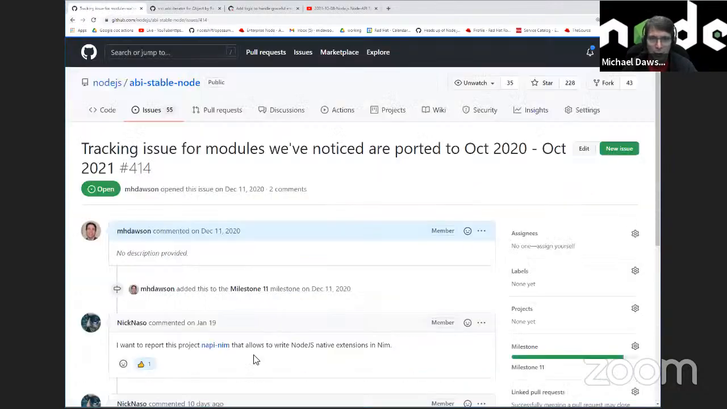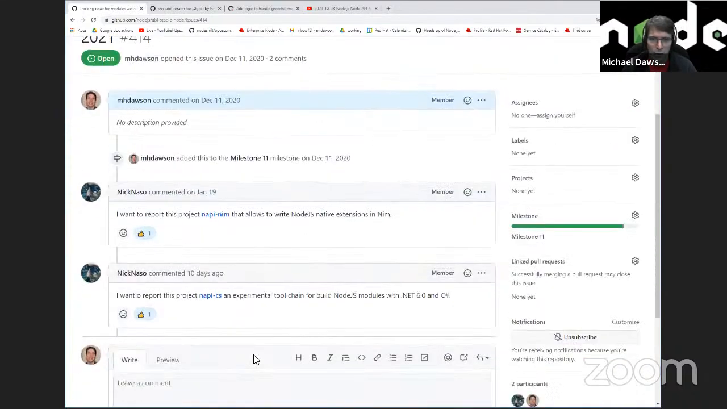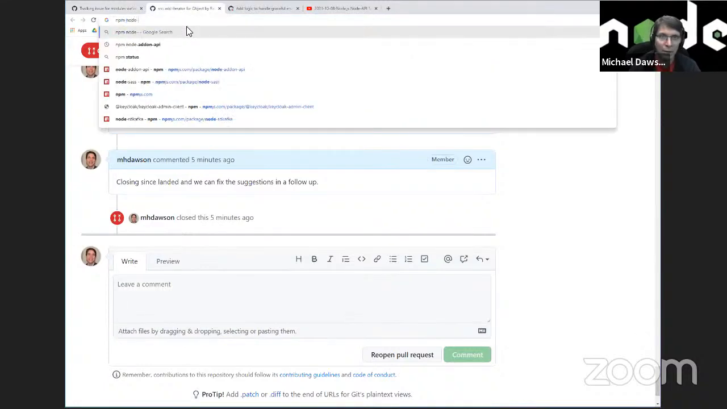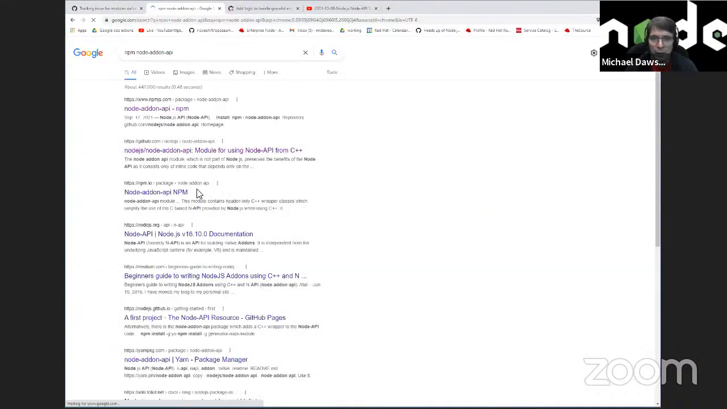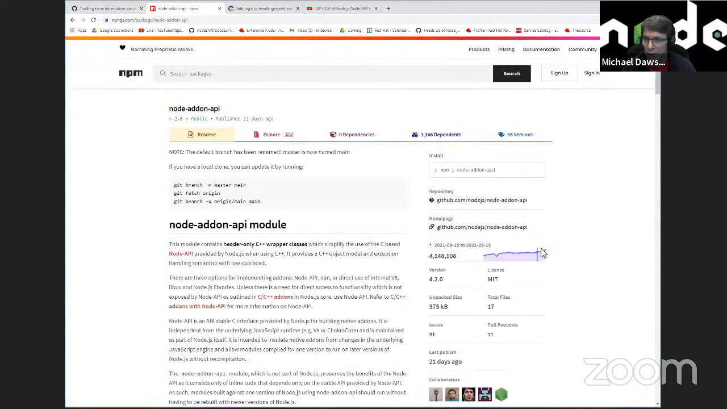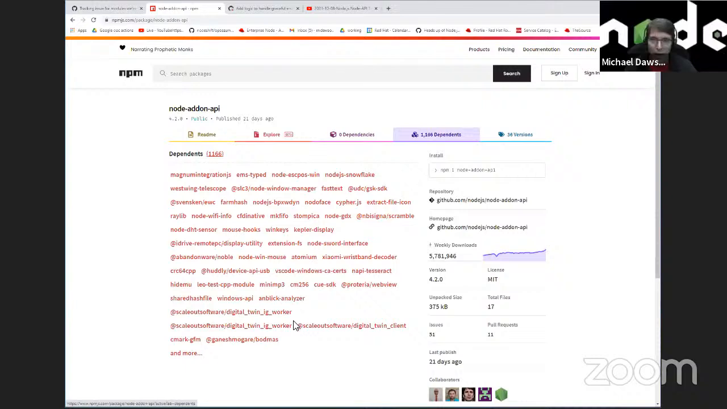Tracking issue for modules that have been ported. Nothing too new there. I think it was reported last time. If we just look at, say, npm node add-on API, the numbers are still going up. I'm not quite sure what's driving it. It's gone up almost 1 million or so in the last little while, but maybe there's a new add-on.